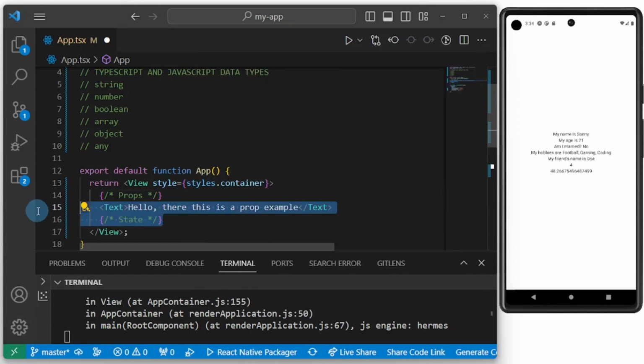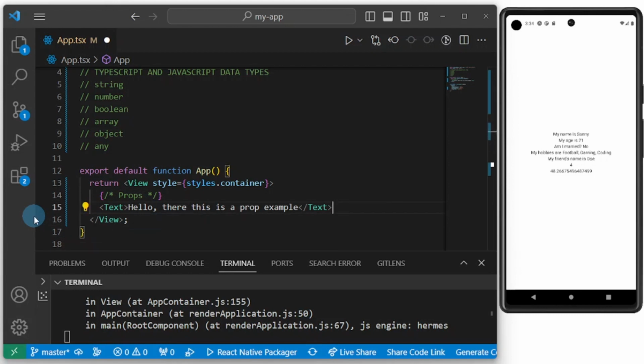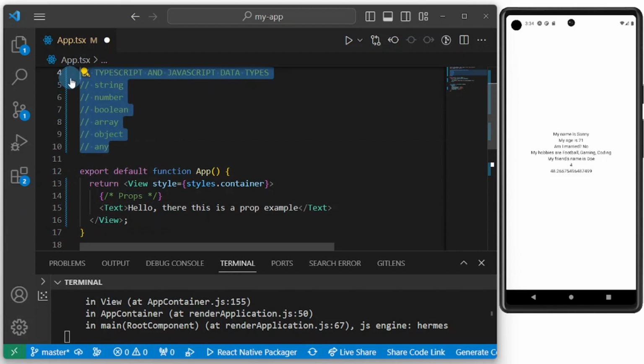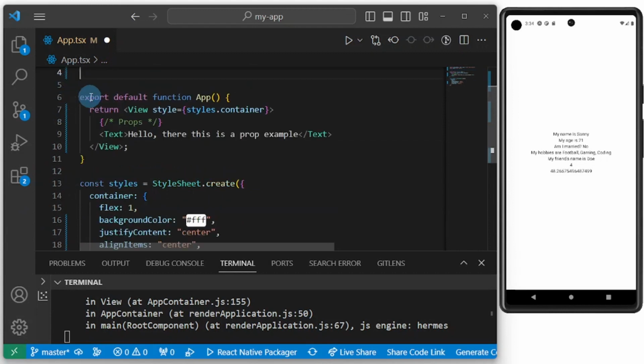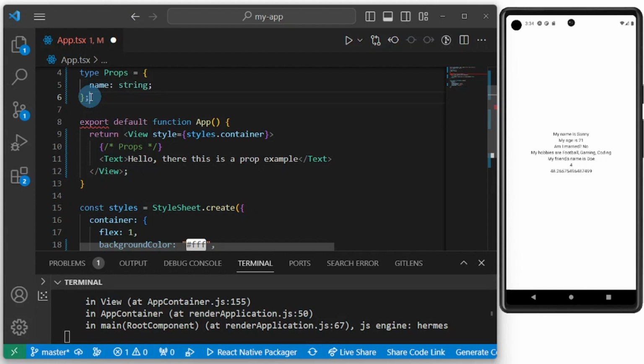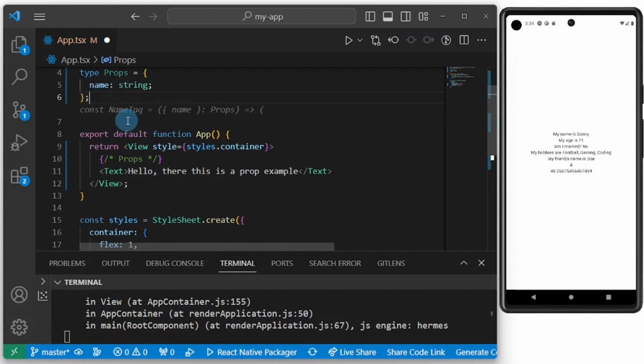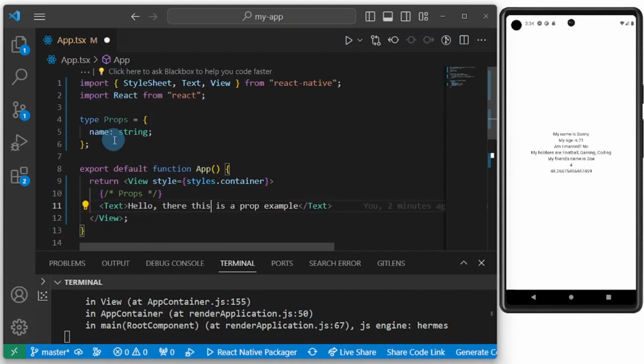Okay, let me get rid of this. Since I'm using TypeScript, let's define the type of the prop here. Right, so let's define the type and let's call this props. I think we should just go with the name. This is fine. And up here, what we can do is, what do you think?